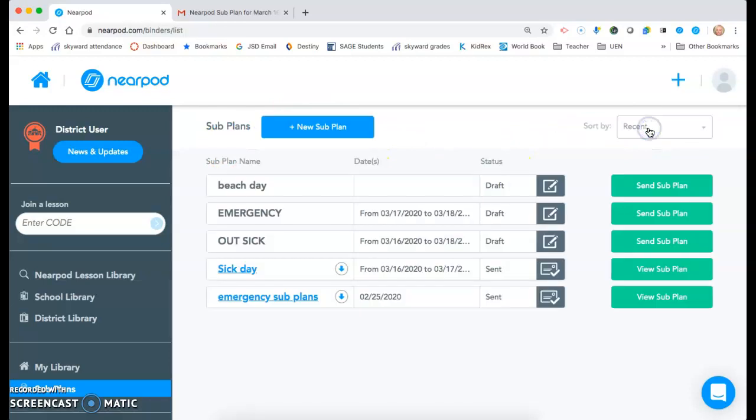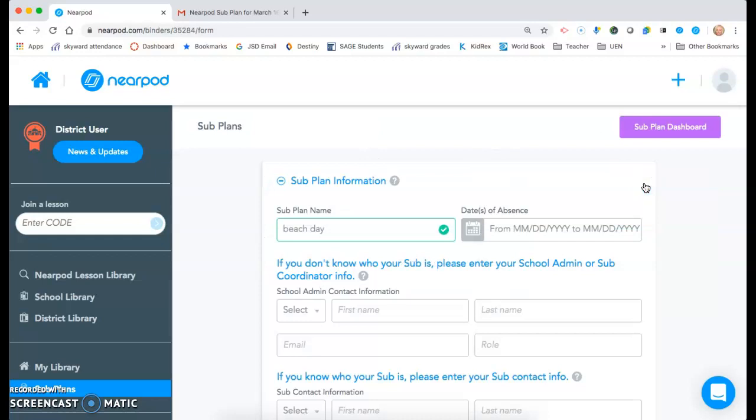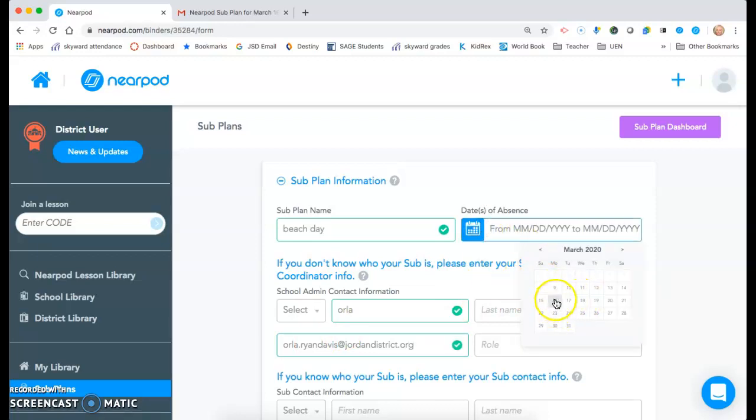Then you go to your subplan dashboard. You'll see it here. You can go ahead and click on Send Subplan. If you know your substitute and their contact information, you could choose to put this in here. However, it might be easier just to put your own information in and your own email address or a colleague or the office. Anyone that has the link can print the subplan for you. Don't forget to put your absence dates on here.